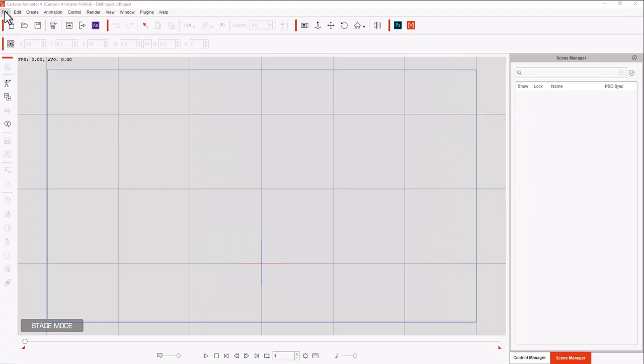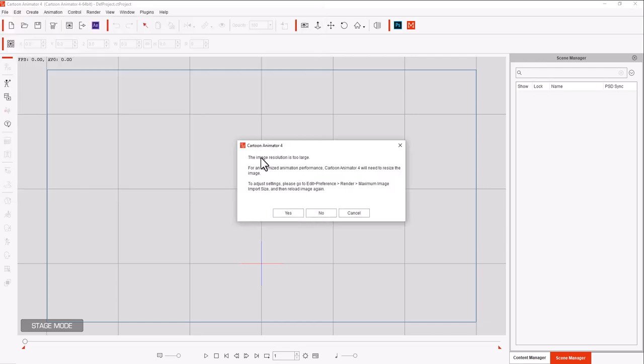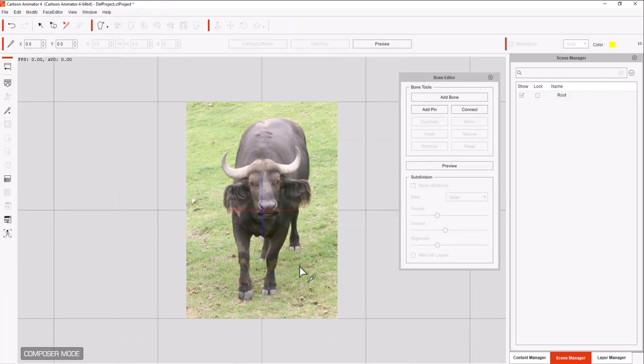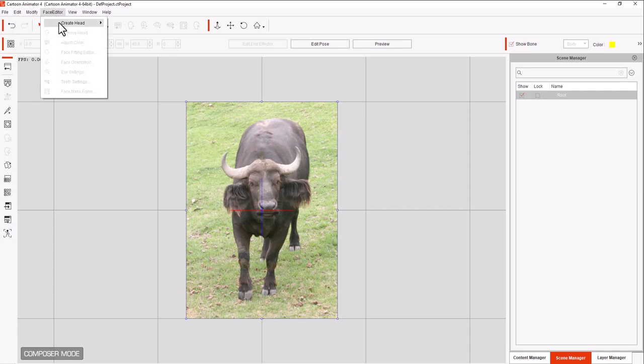First thing we're going to do is look at creating a real life character using the body and the head. So the first thing I'm going to do is say I want to create a character. I'm going to create the bot, a buffalo. This says the resolution is too large and they need to optimize it. So I'm just going to say yes. So here's our character. I don't want to add any pins or anything to it, so we're just going to say okay.